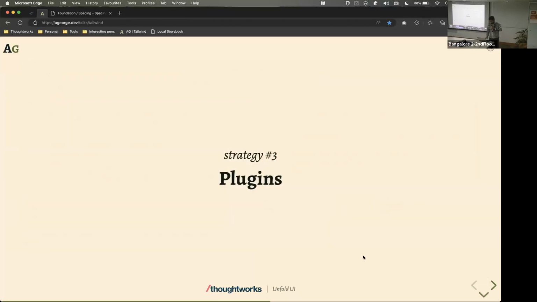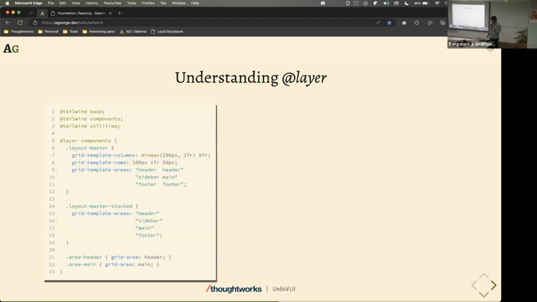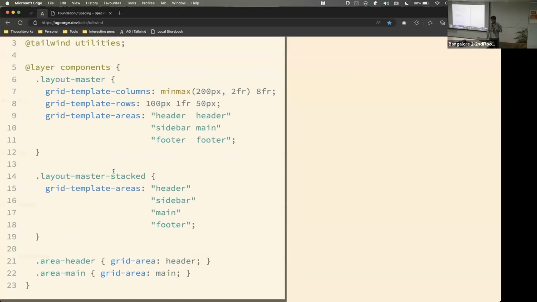Cool. All right. So the main part of Tailwind is plugins. And we're going to spend a bit of time talking about how to build your own plugins and why plugins are powerful and why you should be using them. Now, before getting into plugins too much, one thing I need to talk about is the @layer directive, right? Tailwind provides an @layer directive.